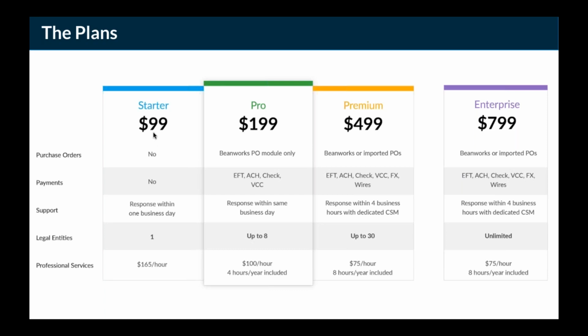So do you need purchase orders? Do you need payment? How quickly do you want us to respond in regards to support? How many legal entities do you have? Those are the things we'll be asking when we determine which plan you'll fall into. The plan is a monthly fee that you will pay.